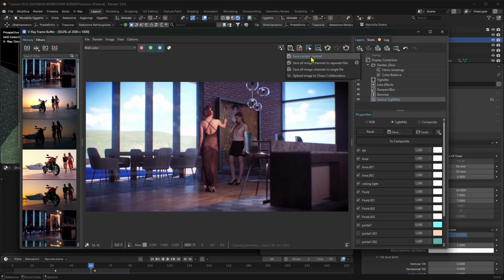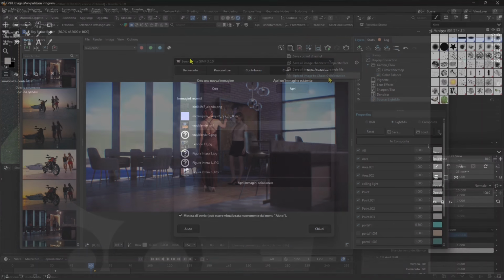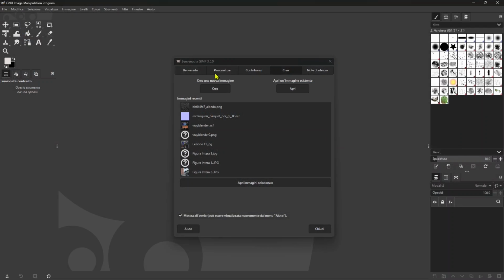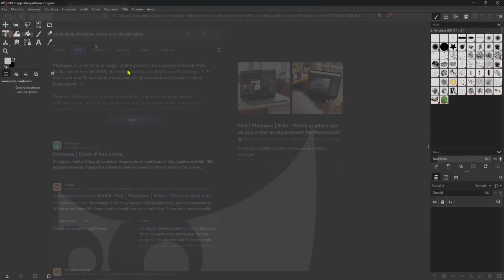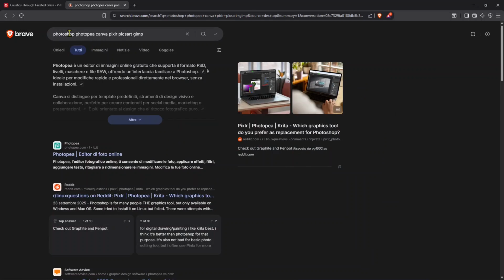Now we can save the current channel. We can save all the channels into separate files, or we can save all the channels into one single file, or we can upload to Chaos Collaboration. We can also continue a little bit in Chaos Collaboration using the enhancer and the upscaler. Now I'm going to use GIMP here, the free open source alternative to Photoshop.